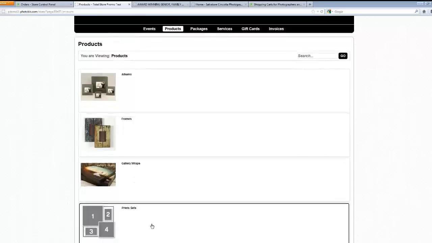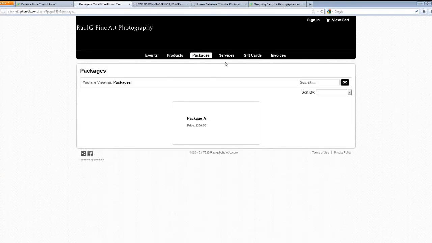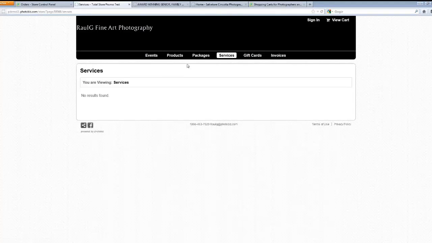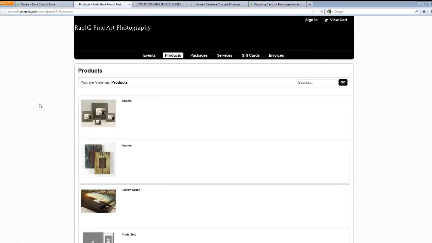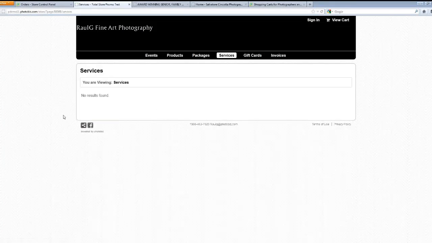So albums, frames, gallery wraps, print sets, and then packages. You know what packages are. Services is basically anything that's not physical. It works the same way as products does, but it's in a different category. So it'd be like session fees.